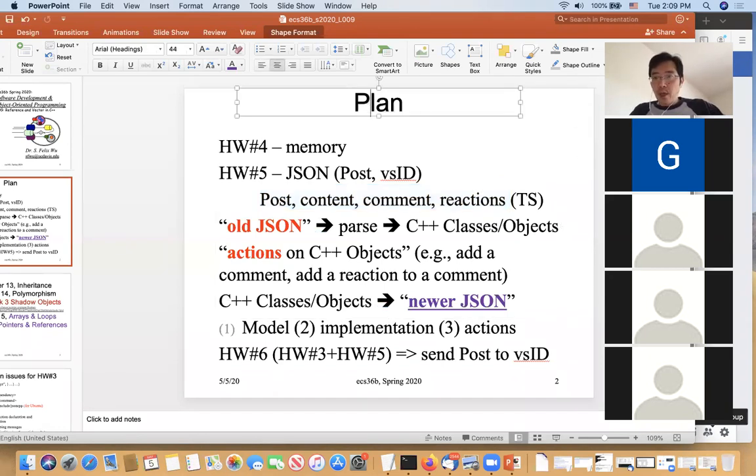Okay, John, you raise your hand. Yes, I have a question for homework 6. Sure. Will we have a central handler or central server to process all the messages or incoming requests, or will we code by ourselves and communicate among ourselves? There's no central server to process our messages.